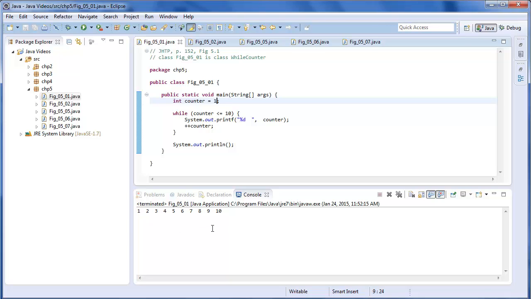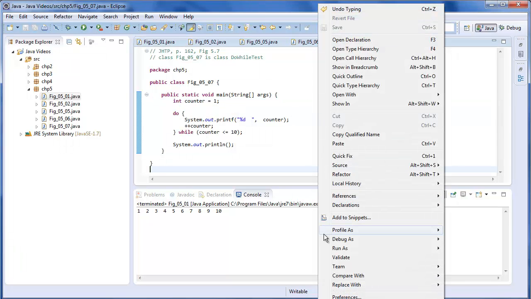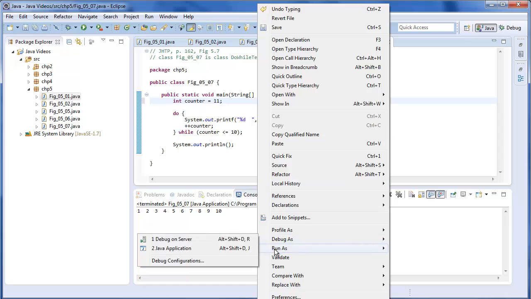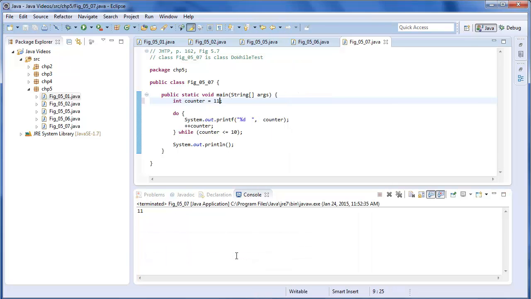Okay, so you can see the difference here. Let's take a look at this one. We'll run it. Okay, it prints out 1 to 10. If I change this to 11, it will print out 11. Okay, so it does this loop once no matter what.